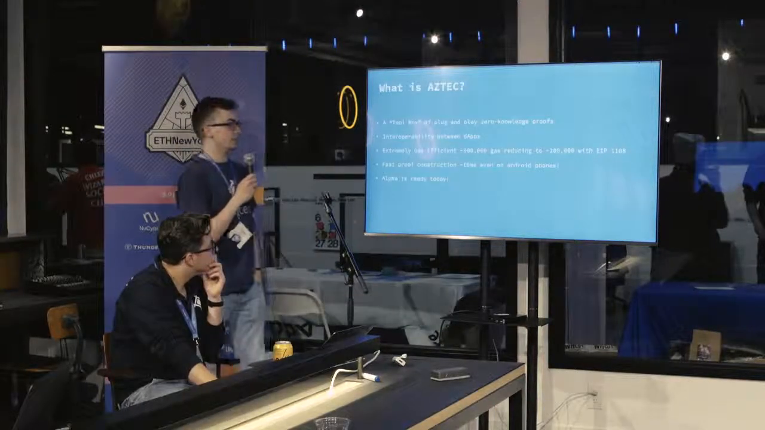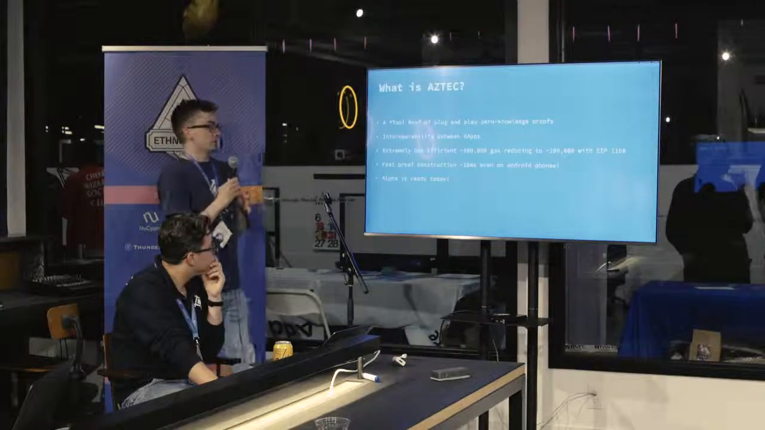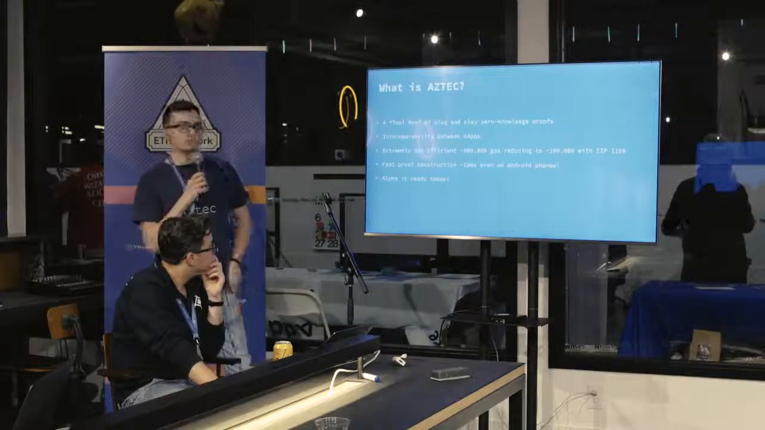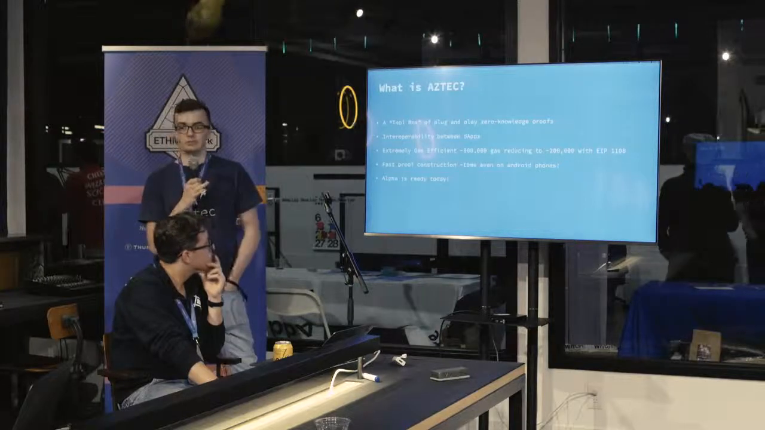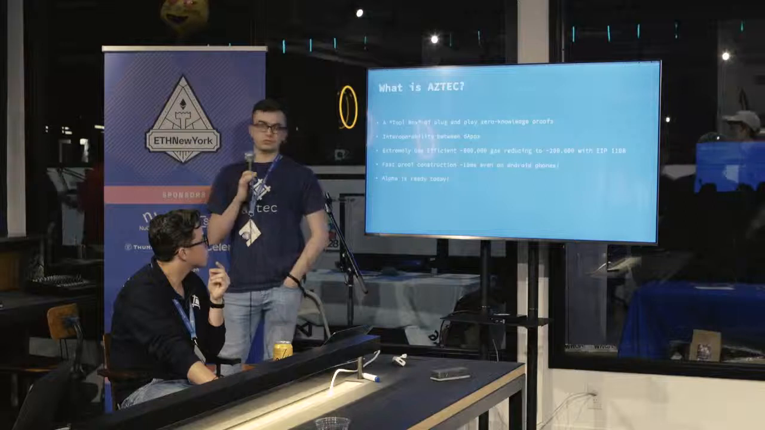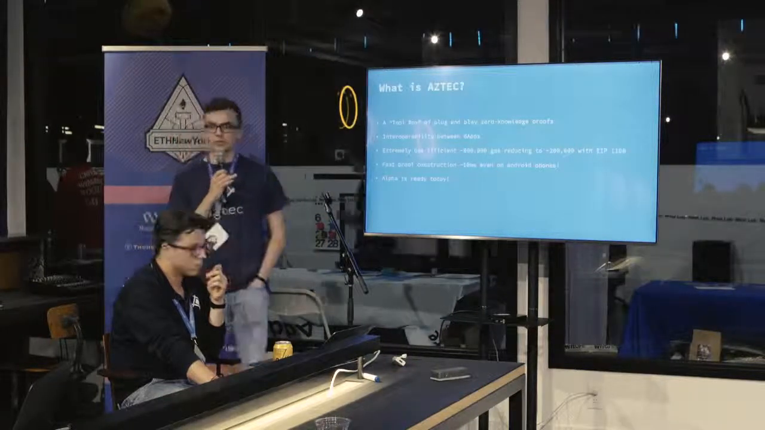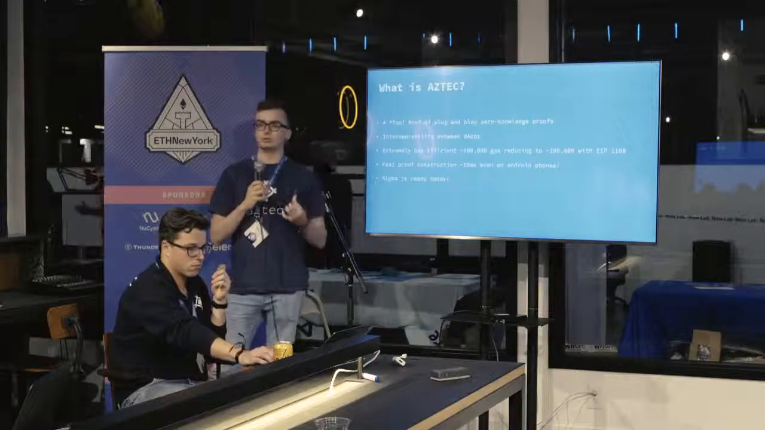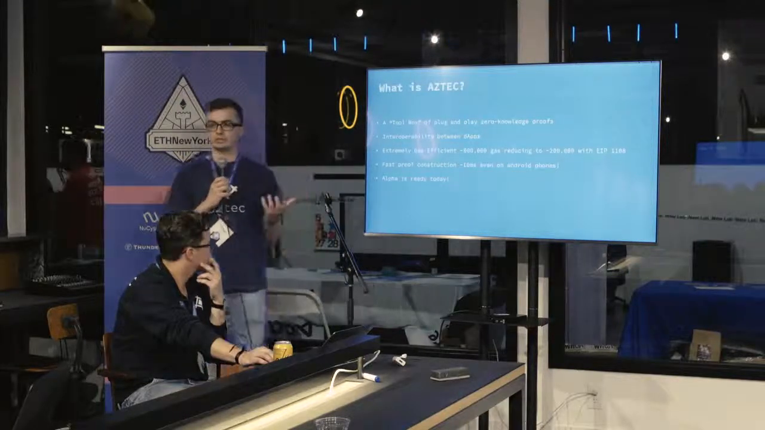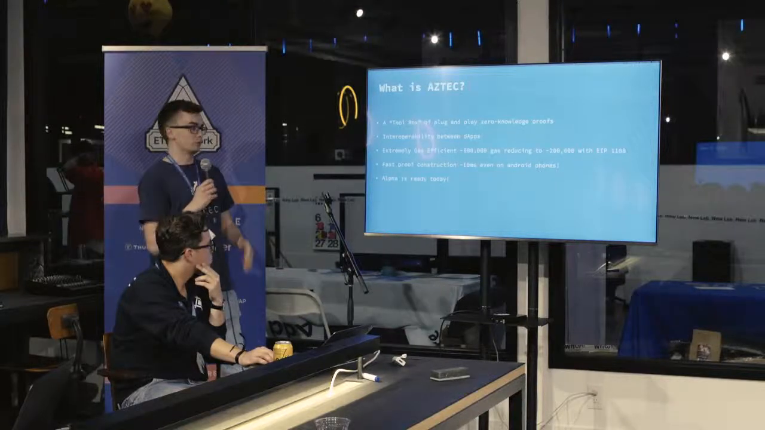Well, Aztec is a toolbox of plug-and-play cryptography. It has a few different, quite interesting properties. So it's interoperable between different dApps. We have a single trusted setup and a single common reference string. It's extremely gas efficient. So gas, everybody knows, you have to pay for computational work on Ethereum, and this is expressed in gas. And so you want your gas cost to be as low as possible.